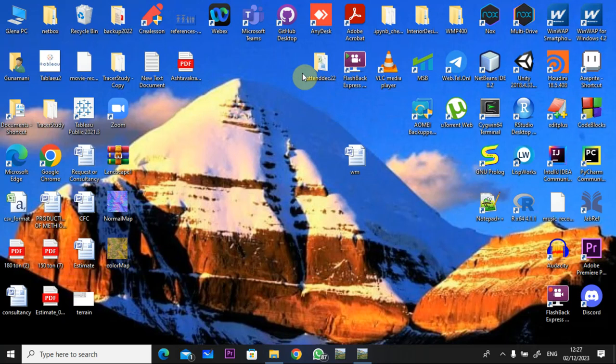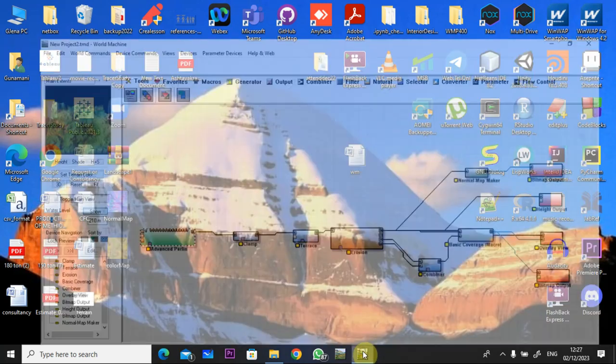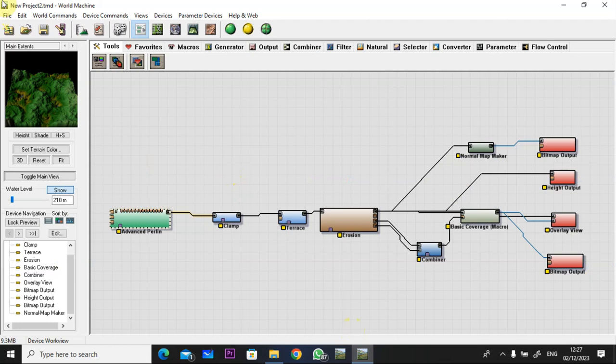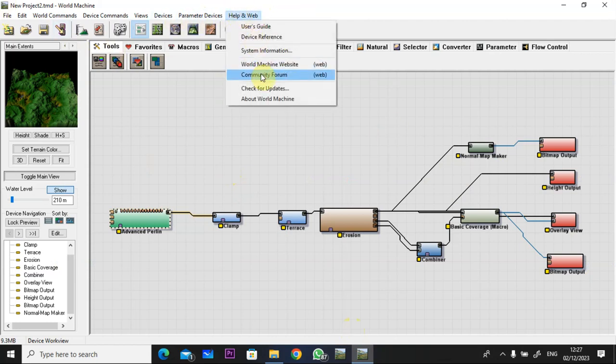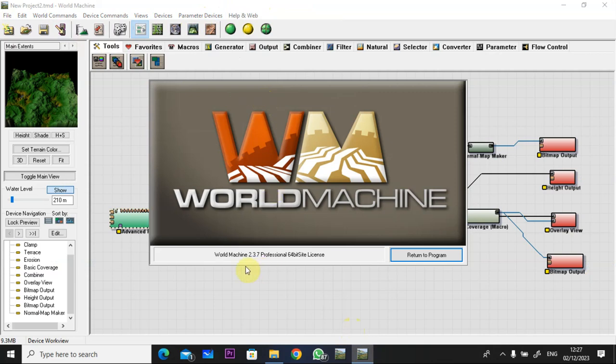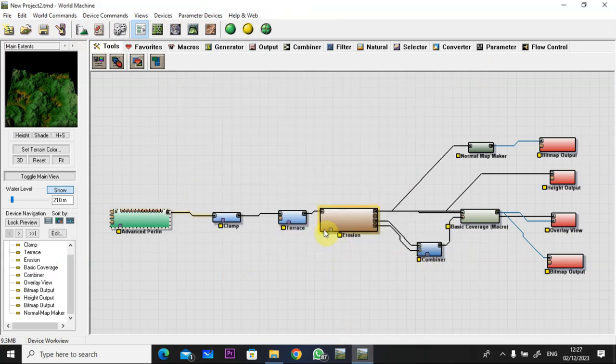For this, we will be using the World Machine software, and I am using the World Machine 2 professional version, and you can see the version. If you are interested to see these things, you can see help and about World Machine. You can see I am using World Machine 2.3.7 professional 64. So these are the things we are using, right? So now it is clear.